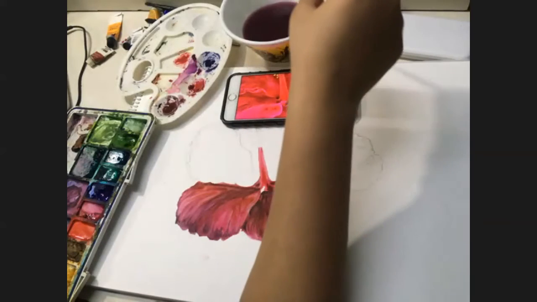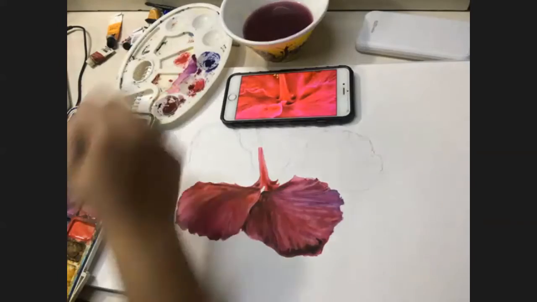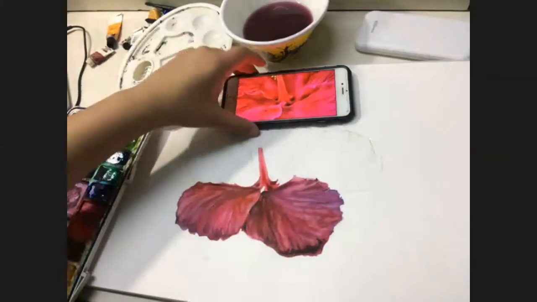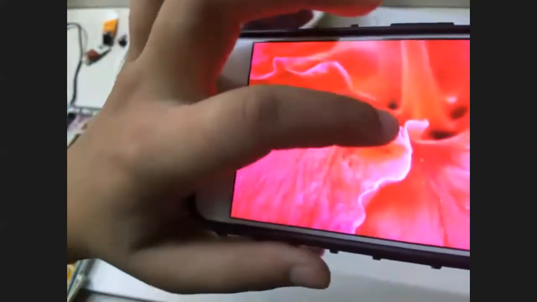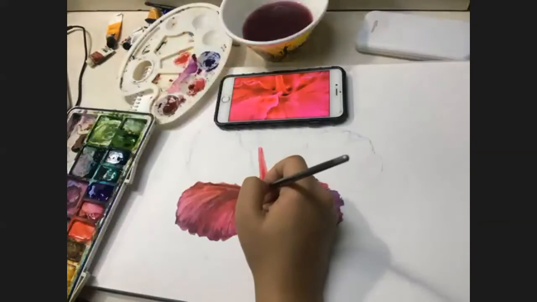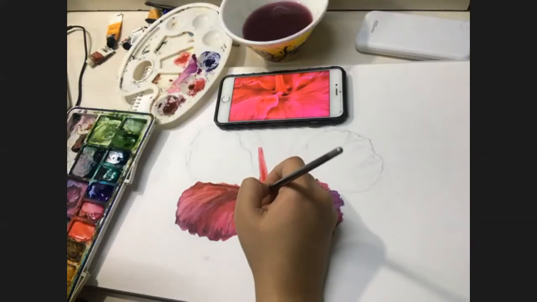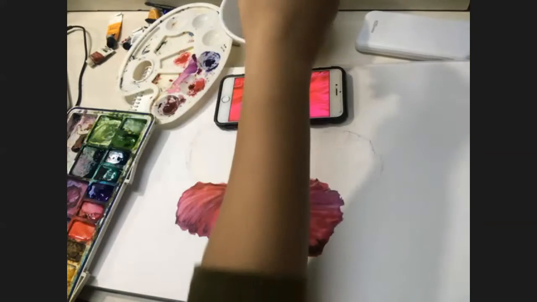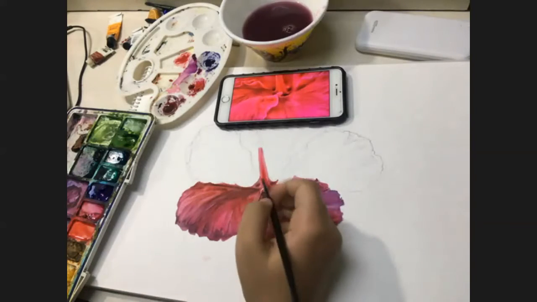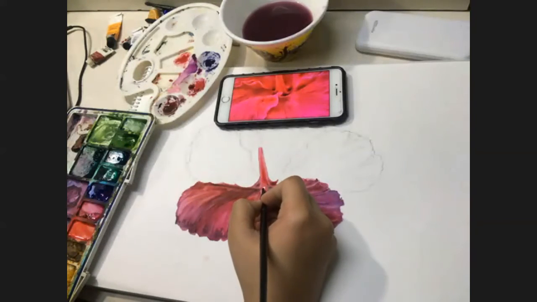Okay, so I forgot to make this little part of the petal. This is a very, very small part. I don't know if you've observed or not. This little part here. So I'm just going to make that. The bottom of it is very pinkish, but the top is very light. It's almost white.